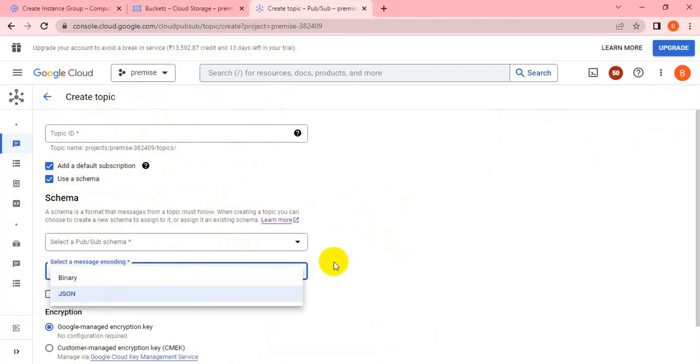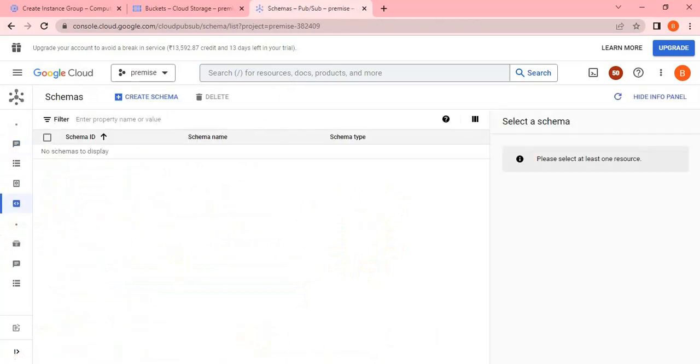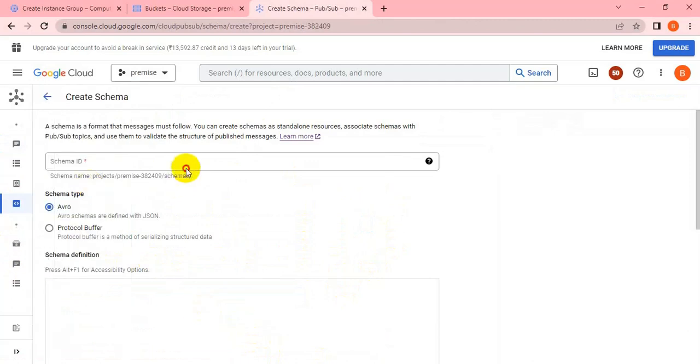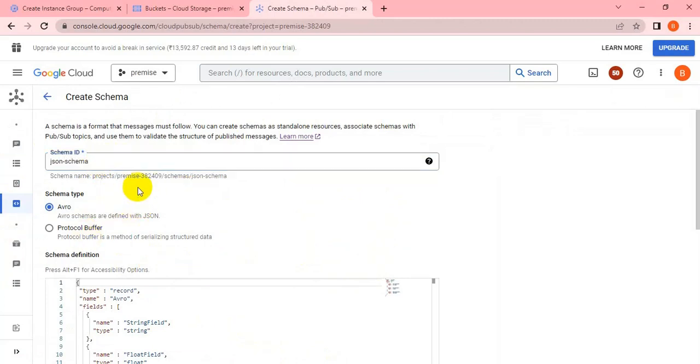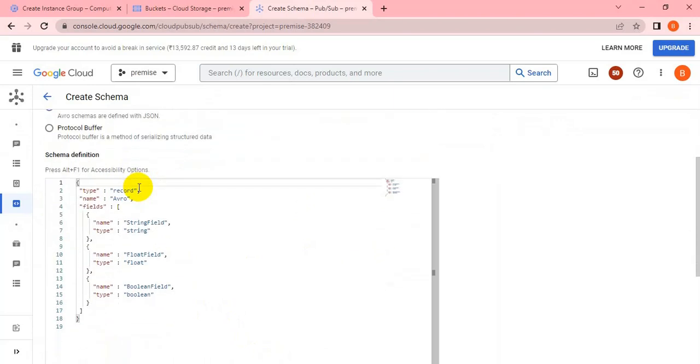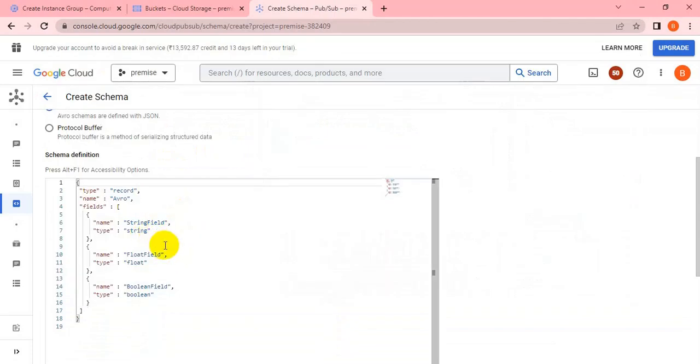So let me create the schema first, because while creating the topic we have to define the schema name. You can give any name, but for this demo I'm giving names like schema 1, schema 2. As we are using a JSON schema, I'm giving the name JSON schema. Here you can insert two types of data: one is JSON, and the second is Avro, and another is protocol buffer.